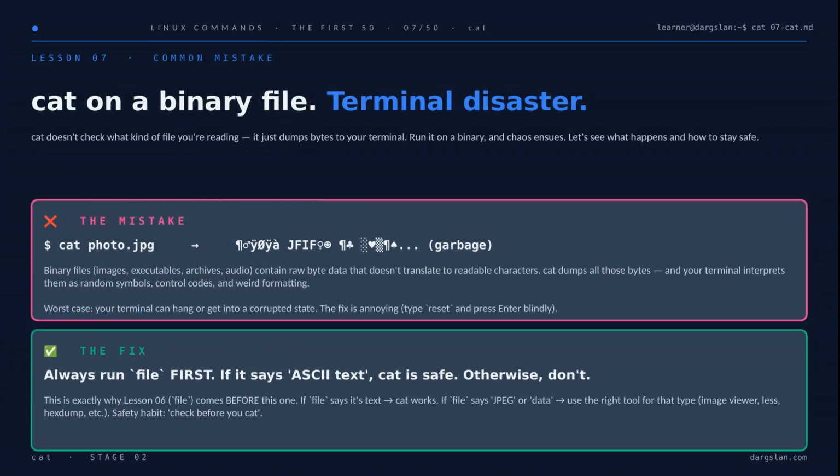Now Tom did one smart thing that saved him a headache. He checked with file first. Skip that step, and here's what awaits you. Run cat on a JPEG, an executable, an archive, and your terminal vomits raw bytes, random symbols, beeps, garbled formatting, sometimes a fully scrambled prompt that only the reset command can rescue. The fix is simple, and it's the habit we've been building. Check before you cat. If file says ASCII text, you're golden. Anything else? Reach for the right tool instead.